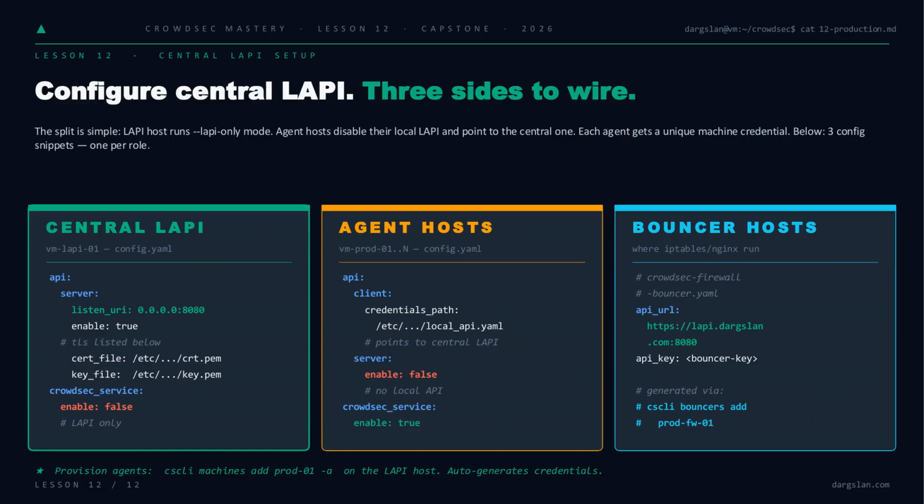Wiring it up comes down to 3 config files. On the central LAPI host, you bind the API to all interfaces on 8080, terminate TLS with a real cert, and disable the CrowdSec service itself. This box is LAPI only, no log parsing here. Agents do the inverse. Kill their local API server, point credentials or path at the central LAPI, and keep the CrowdSec service running. Bouncers just need the API URL and a key. And those agent credentials? Don't handwrite them. Run cscli machines add prod-01 -a on the LAPI host, and it generates the YAML for you.